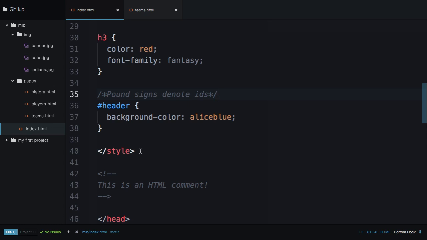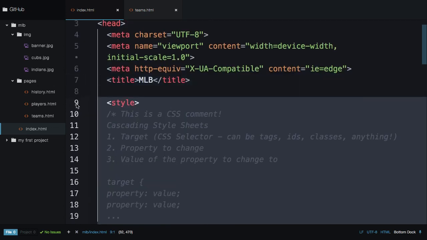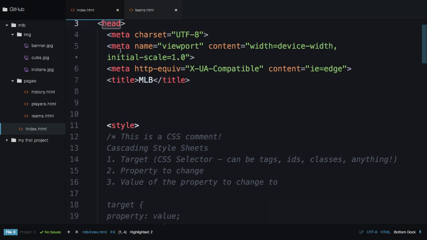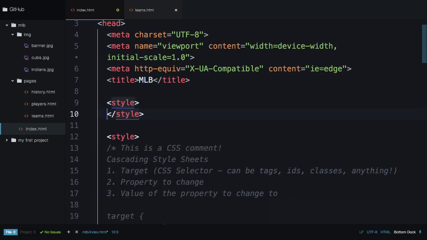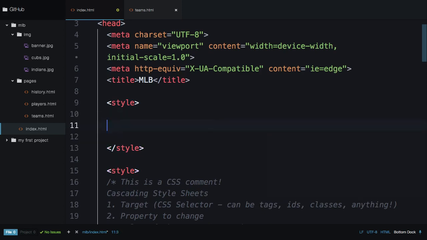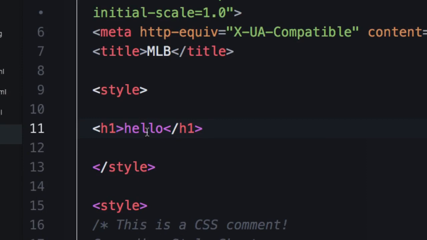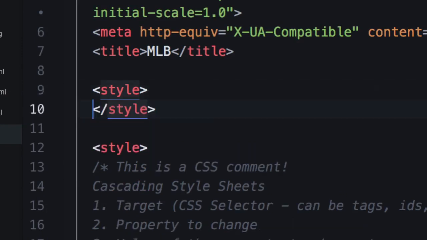So first, I'll show you embedded, which is what I've been doing. I went into my head, which is where CSS should be. By convention, everyone puts it in the head. So I can embed it by using a style tag. And anything inside there is CSS. Anything at all. So I can't do like h1, hello, and h1, right? The syntax highlighting is completely off. It's freaking out. It doesn't know what to do because anything from here to here is CSS.